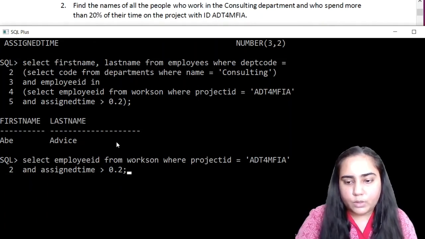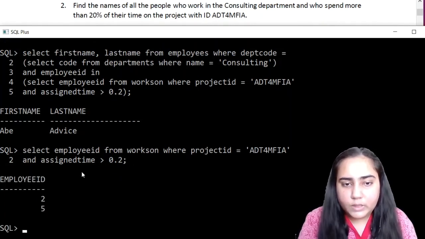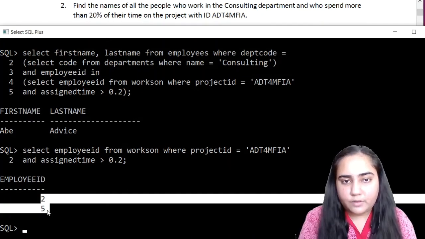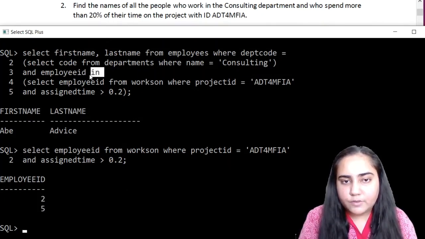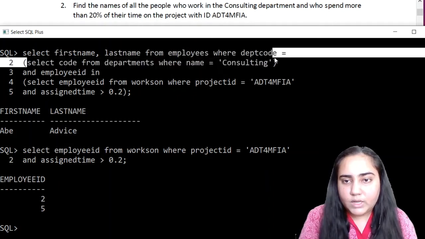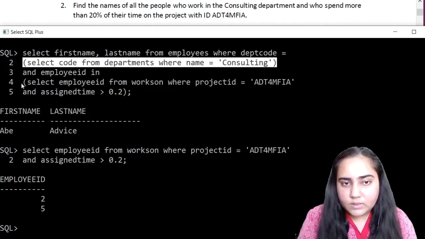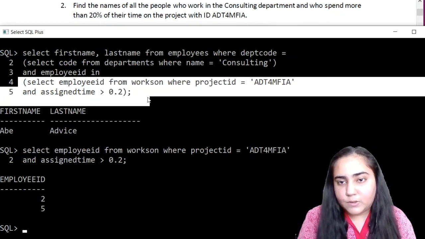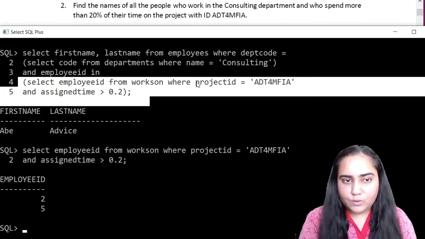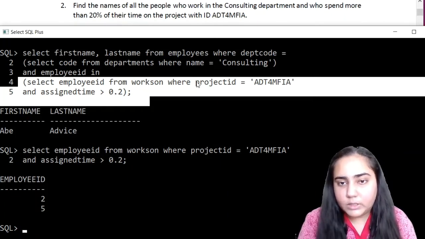And just run the query. What do you get? You get employees 2 and 5. So the reason why I have written in after employee ID, where in the previous one I've written equal to, because I know that the query here is going to return only one value. But this query is going to return multiple values because it may not return multiple values, but you cannot rule out the possibility that it might.